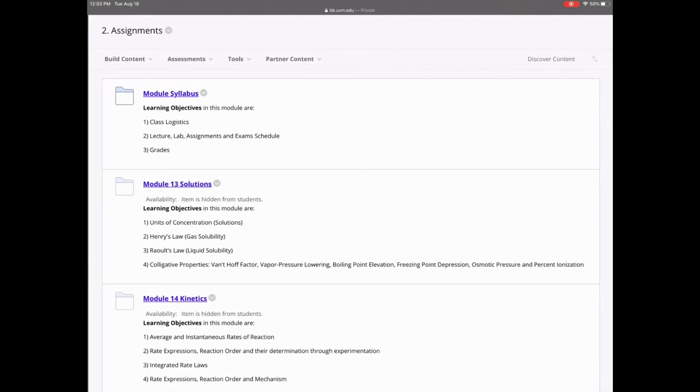Module is the same thing as a chapter. So we have module 13, solutions, that's really chapter 13, or module 14, kinetics, that's really chapter 14. And so you're seeing more information here than you might see if you're following along on your own Blackboard. Some of this is hidden from students, and I open it up basically as we go.